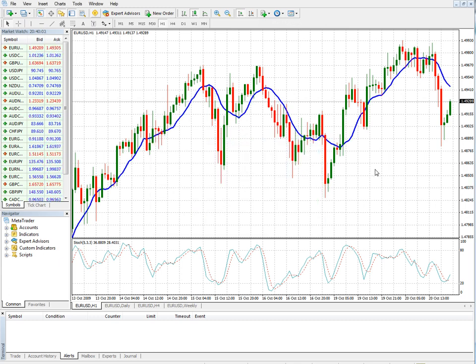Oftentimes, traders will use indicators in combination and use one indicator to confirm the trend that is shown by another indicator. I was trying to think of the right way to say that, but basically it can be used as a confirmation mechanism.